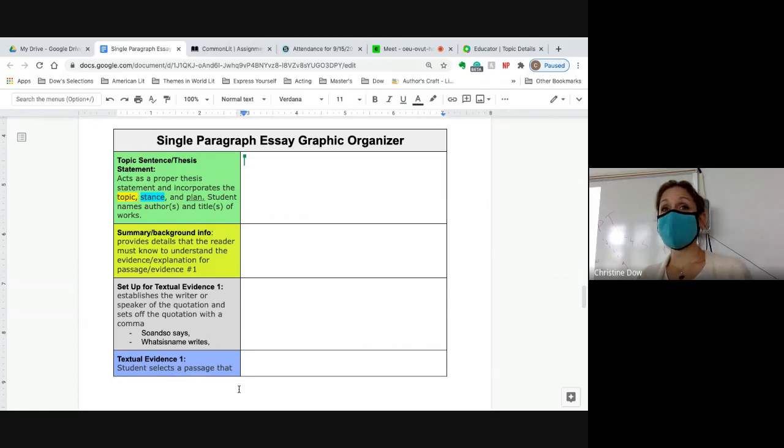Do we have questions? Yes. So this is just on one text, right? Or two texts? Two texts, because you're going to transition from one text to another. So you'll have either a poem and a short story or an article and a poem. You're going to have two separate texts in this one paragraph essay.